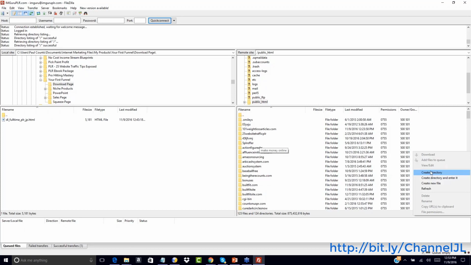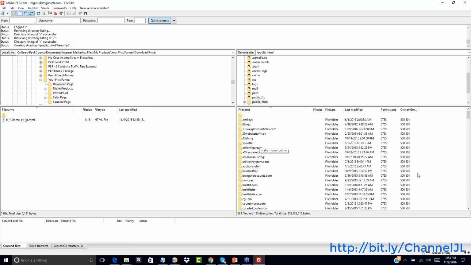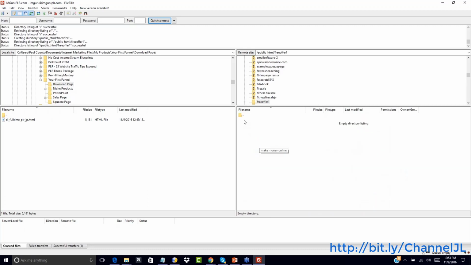I usually put my opt-in funnels under my main domain name, and then I'll just create a subdirectory. So I'm going to choose create directory, and it's going to say new directory. Let's just call this one free offer 1, and choose OK. And then I just simply need to navigate to that folder, double click on it, and now I'm ready to upload the files from my computer here.